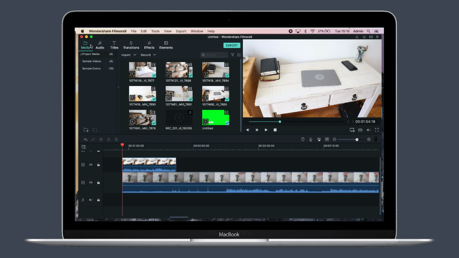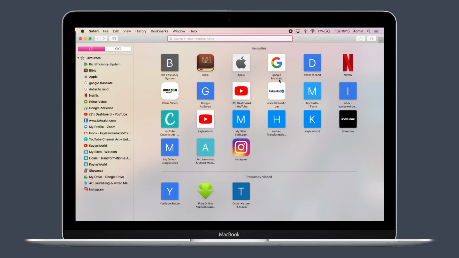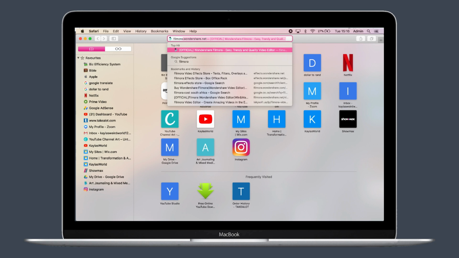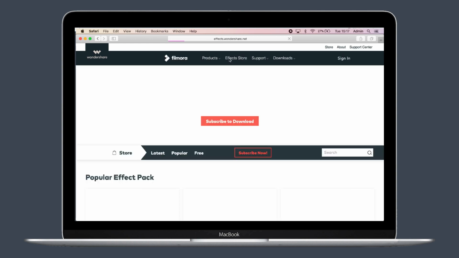Now let's just go to their effects store. I just want to quickly show you guys their effects store online. So what I'm going to do is I'm going to go to Safari and type in Filmora.wondershare.net. Okay, now they have this tab right up here. First, I'm going to sign in. Okay, so I'm signed in now, so let's go and click on Effects Store and see everything that I have on here.